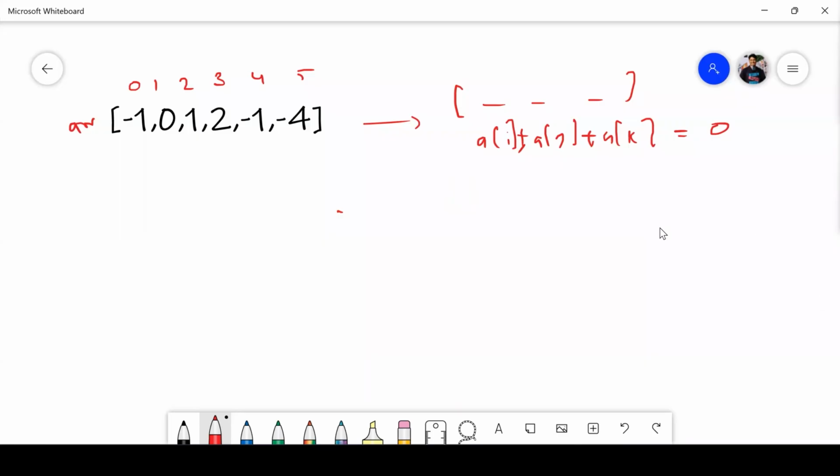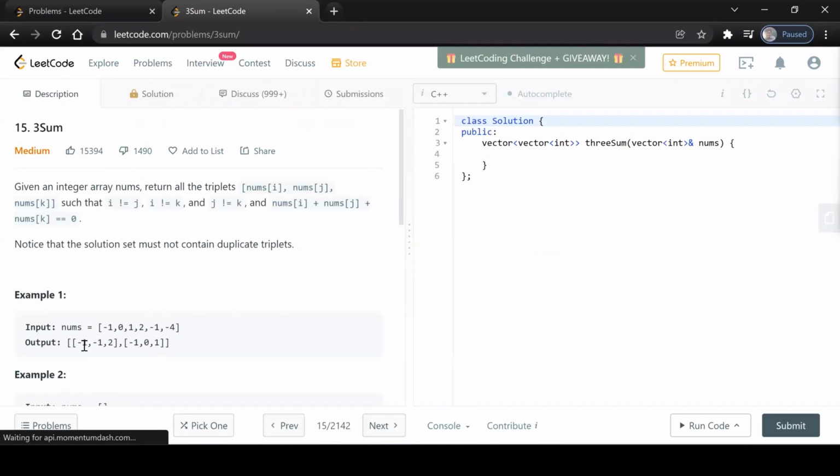So let's do one thing. Let's first sort our input, okay? So if I sort my input, what is it going to look like? It's going to look like -1, -1, 0, 1, 2, and 4. Remember that in the question, the solution set must not contain duplicate triplets. So it's -1, -1, 2.